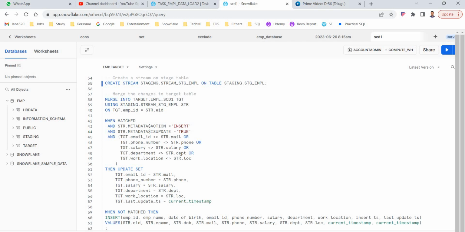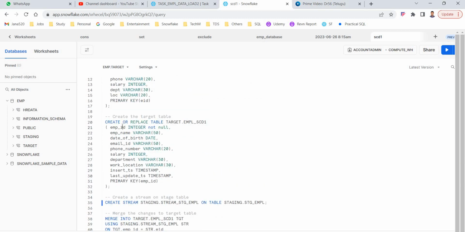I want to add one more thing: I don't want to blindly update. I want to see whether any of the columns have changes or not. Suppose employee ID is permanent, it will not change. Employee name also will not change. Date of birth also will not change. But there is a chance that the email ID can get updated, an employee can change his phone number, his salary can be increased, he can be moved to a different department, or to a different work location. So there is a chance of change in all these columns.